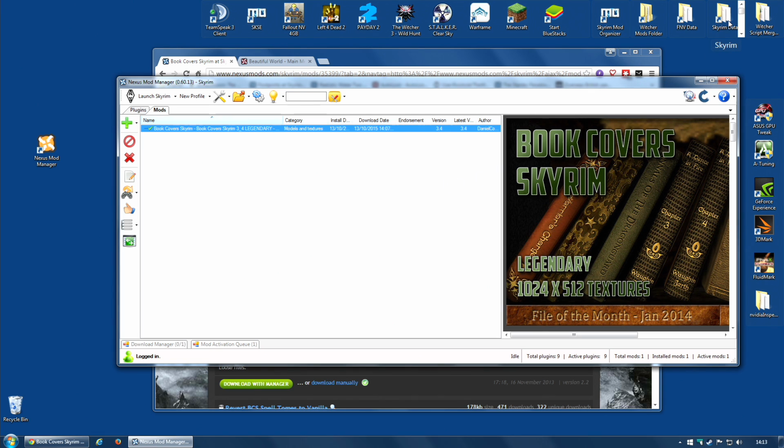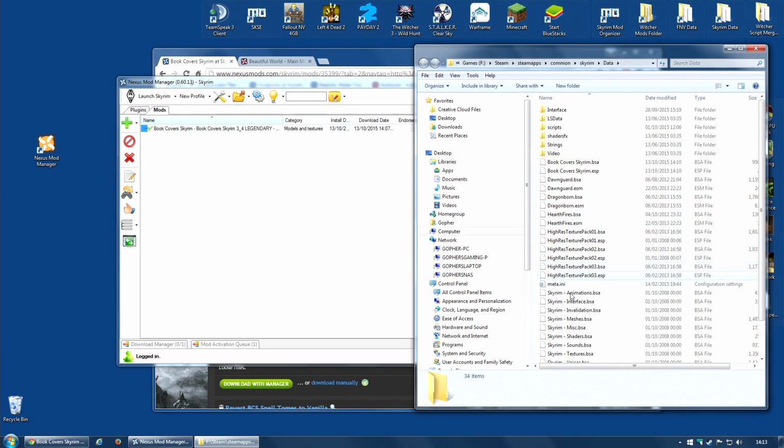If you're curious, you want to open up your Skyrim data folder. This is where Skyrim stores the mod files. Obviously, this is going to vary game to game. But there are the 2 files that Nexus Mod Manager has added: the Book Covers Skyrim ESP and Book Covers Skyrim BSA. Again, this is a very simple mod that only has 2 files. Some mods that you install might have tens of thousands of files split out throughout various folders.